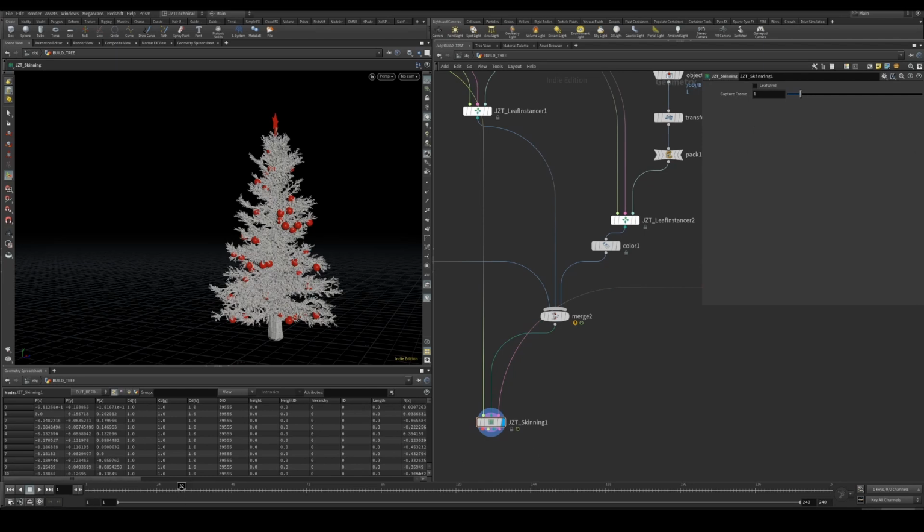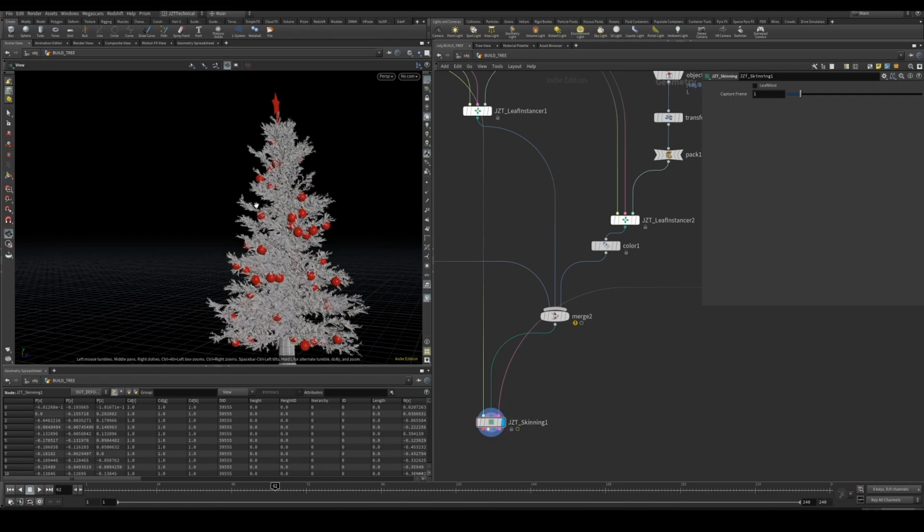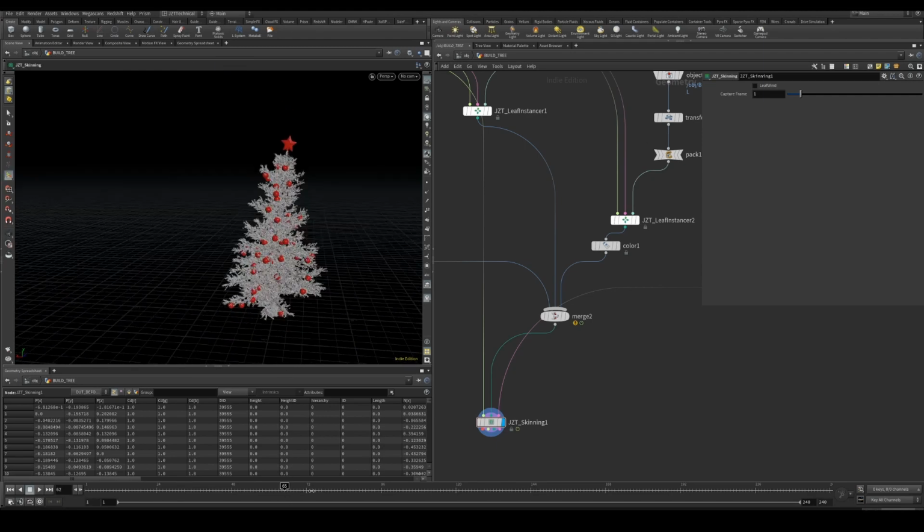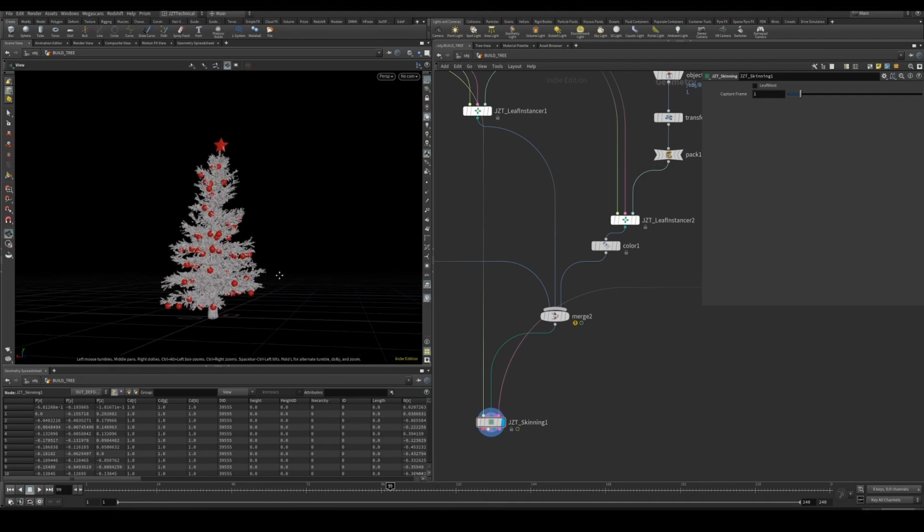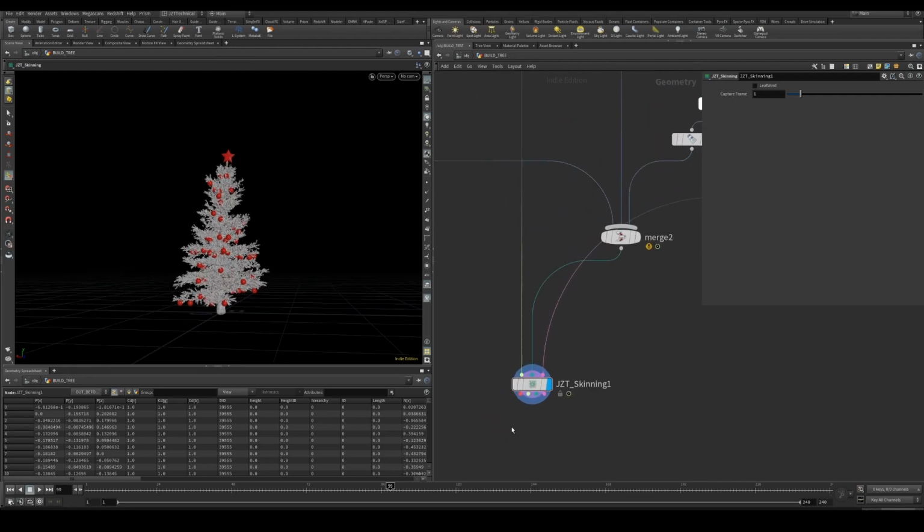Great. Now if I set this forward, we can see that the whole tree, including our star up the top, is all moving perfectly. And it's all pretty quick. I'm hoping to improve the speed of this as time goes on, but for now this is all okay. Great, okay. I should show you the last little things here.